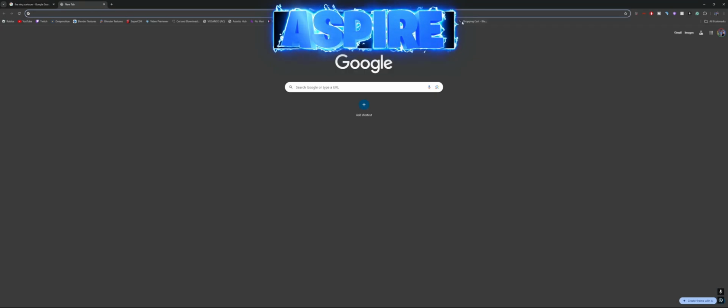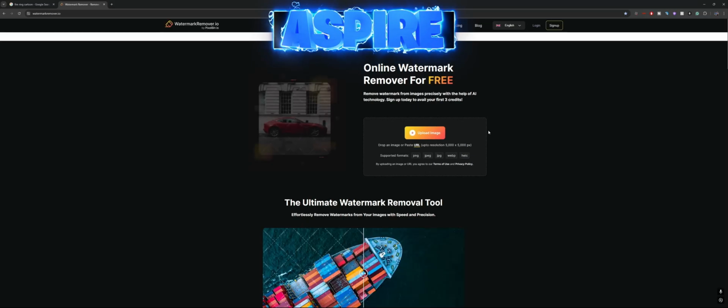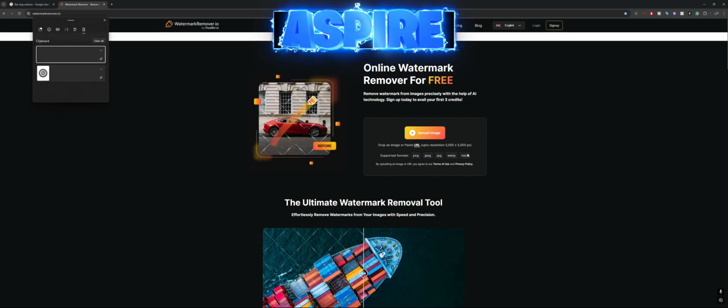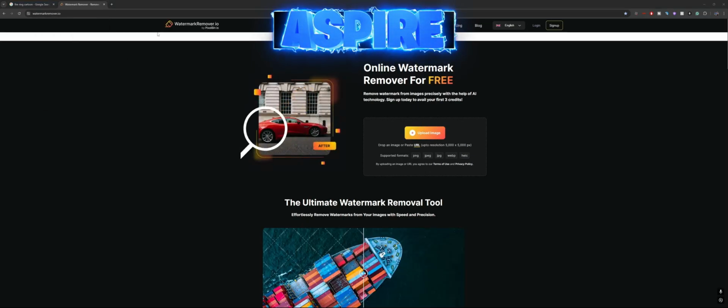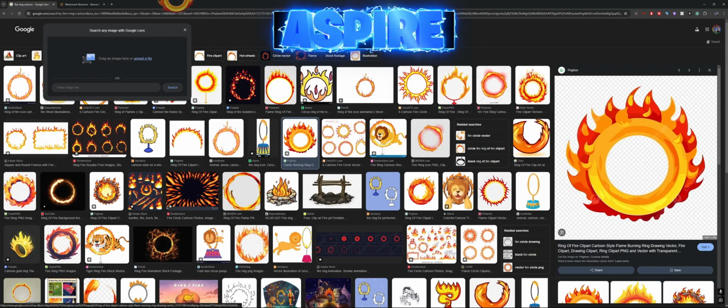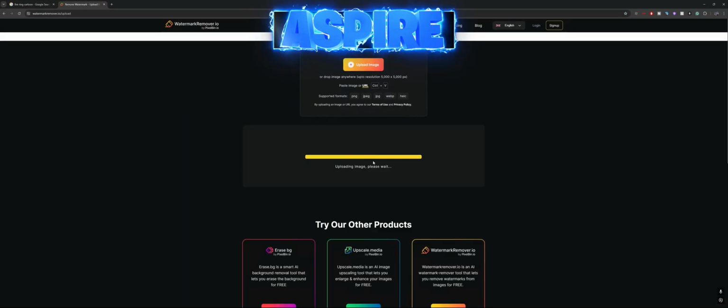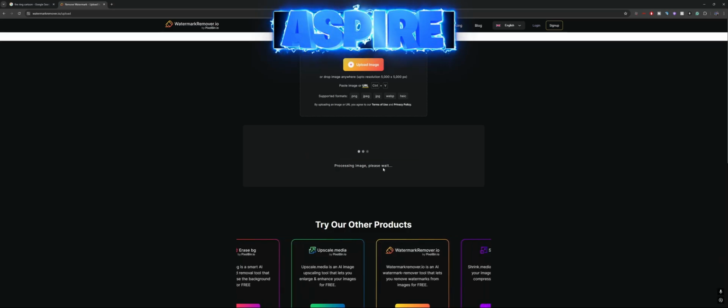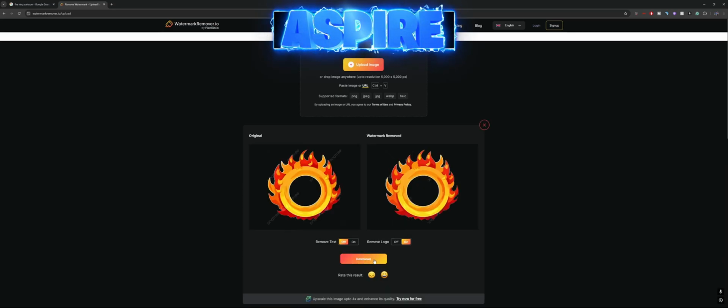If you want to remove the watermark, I have a tab that removes watermarks, and I'll put this in the description too. You just drag this onto here, it uploads the image and removes the watermark for you. So we're just gonna download this.